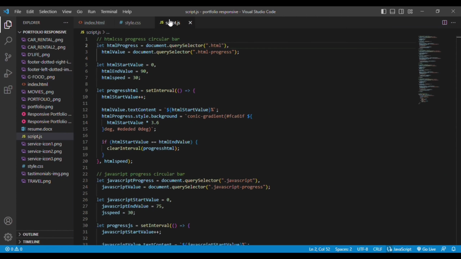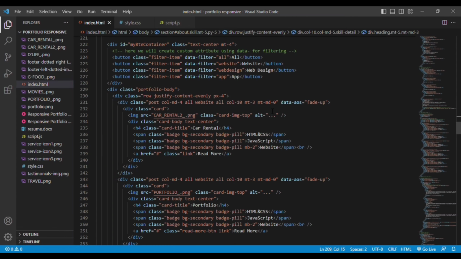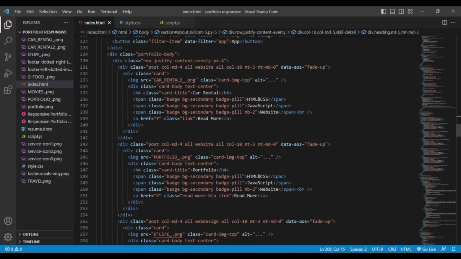First card, here you can see div class card. Then we have added the image of the first website, that is the car rental website, and I've added the name, that is car title. Then here you can mention HTML, CSS and JavaScript, by which I made it. It is a website. Then you can see the read more button.